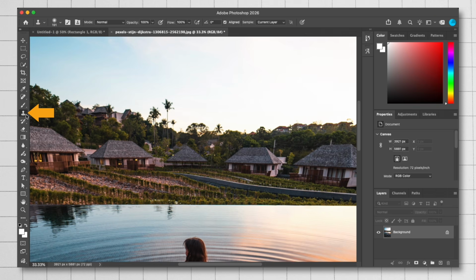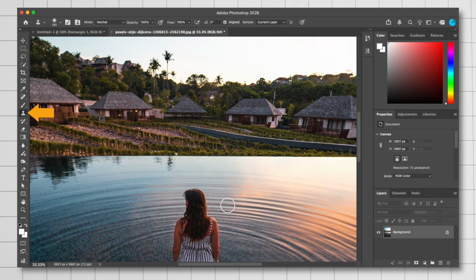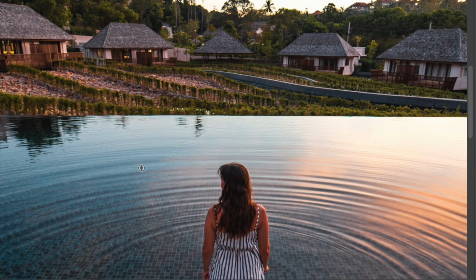So the next one is the clone stamp tool. The clone stamp tool looks like a little stamp, as you might guess. And the clone stamp tool has the letter S as the keyboard shortcut. This one is great because it does get rid of objects as well, but in a different way. What it does is it's going to use the information that you tell it to copy from, and it's going to paint it wherever you tell it to paint. I know that's confusing, but let's talk about it.